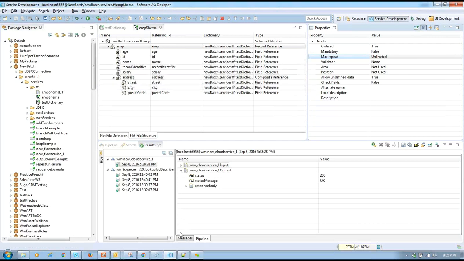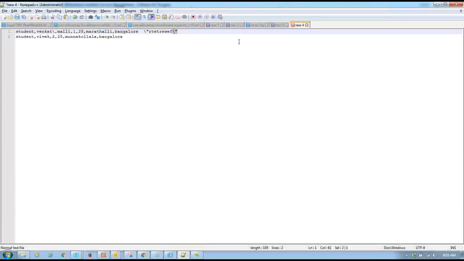So the flat file, when you are reading, when you are taking from some other place, you will be having the string like this. You will take the flat file, you will convert to document, and from the document you will start processing it by using the flow steps. This is when you are working as a consumer of the flat file. You are consuming the flat file.